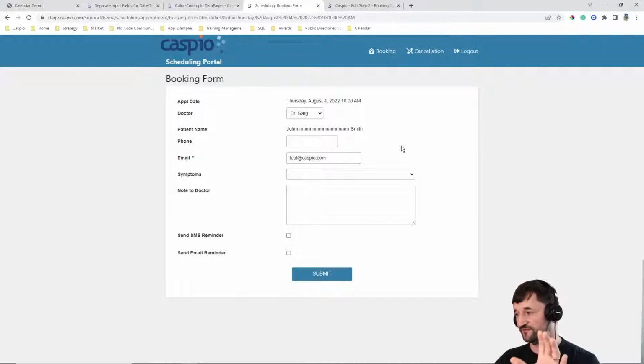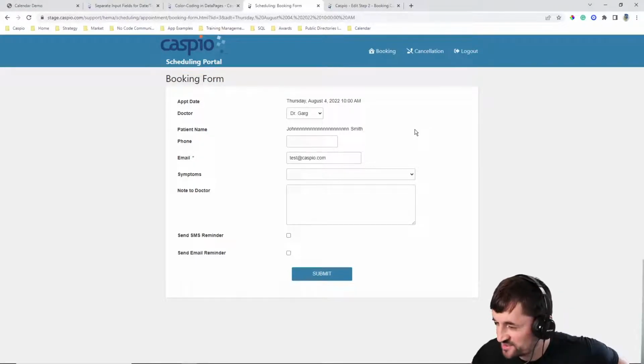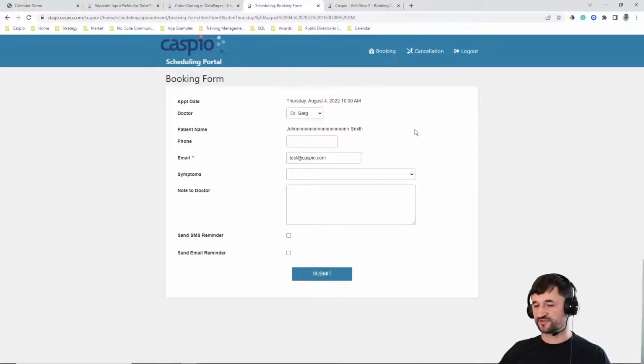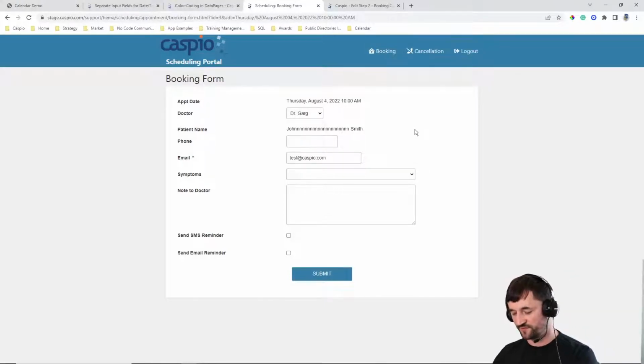Okay, so I'll make that available in the download. Well, now would be a good time for questions. If you have any questions on the calendar side, before I go into the bonus content, which uses Zapier to bring information back to Caspio, I'll answer any question you might have on the calendar side.